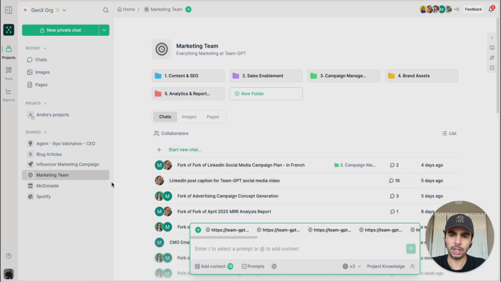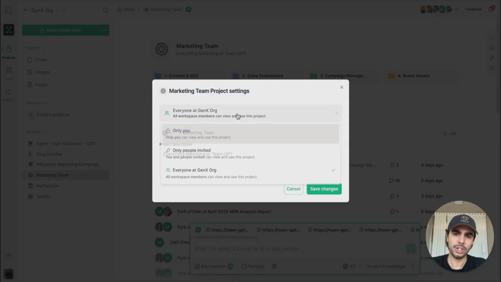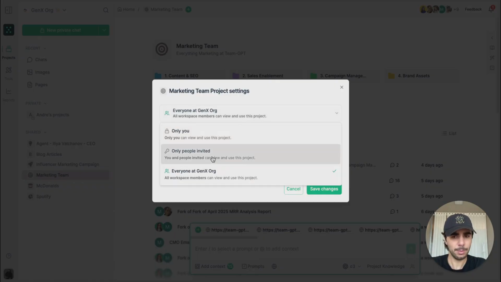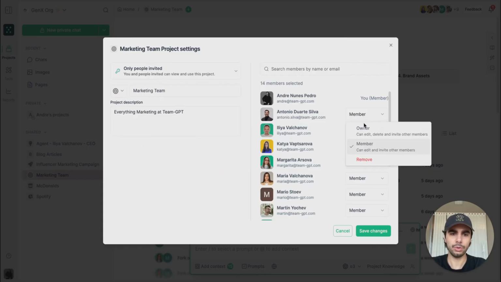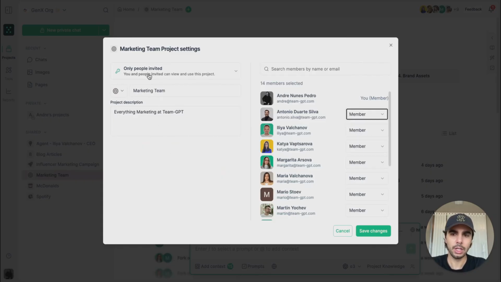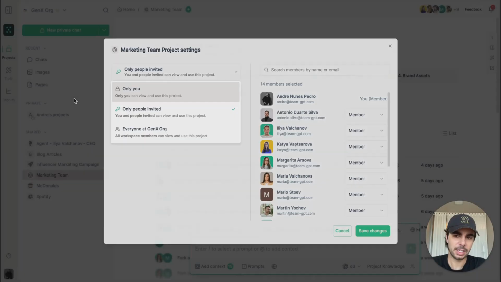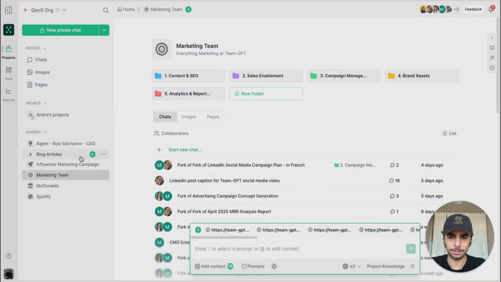When you click on the project, the first thing you'll see on these three dots is the settings. These projects can be accessible to everyone in the company, only the people you invite, and you can select who should be a member and who should be an owner or who should be removed, or only you. And in this case, it will be a private project. So let's assume your project is now set up.